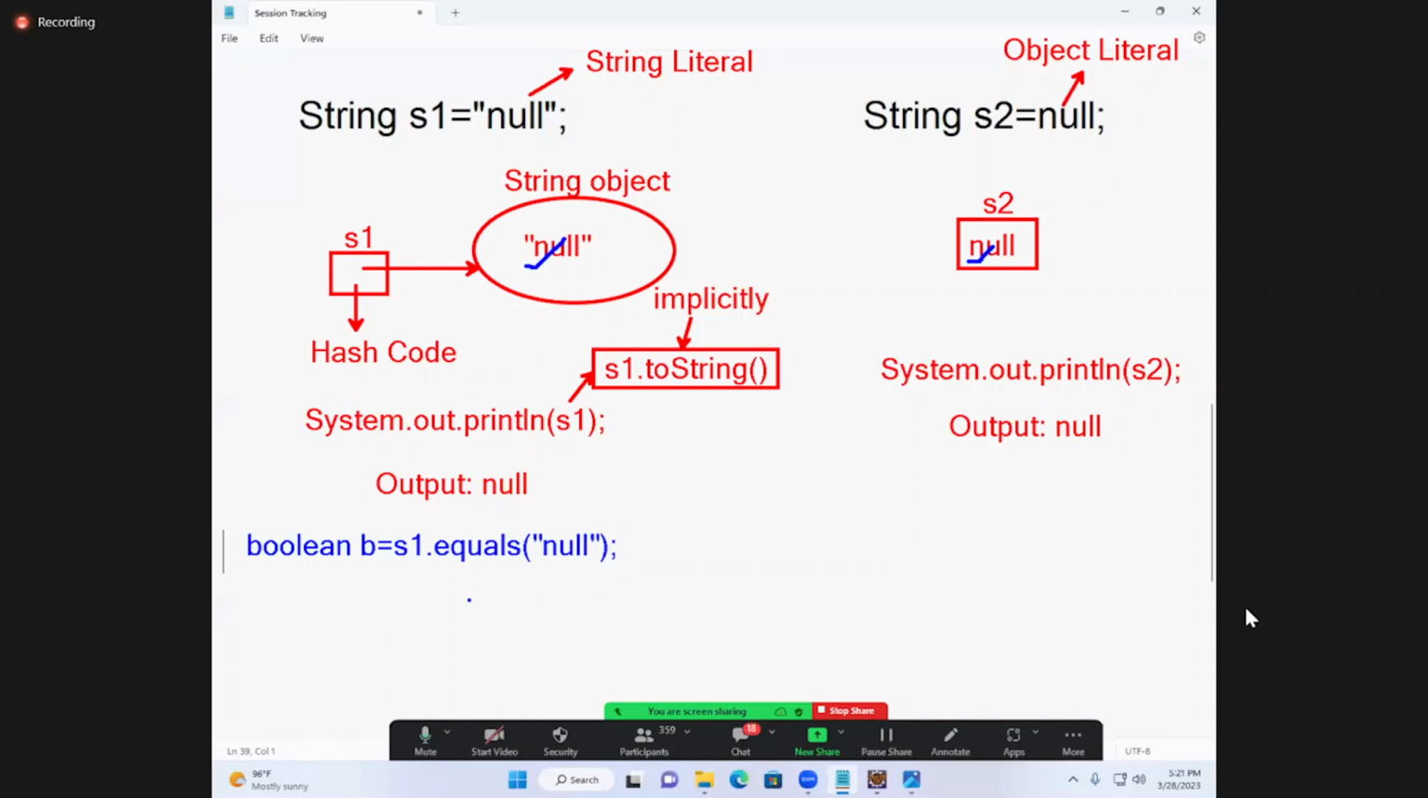See, if you print here System dot out dot println b, what is the output? True. Same code, if I write here boolean b equal to s2 dot equals null, what will happen?